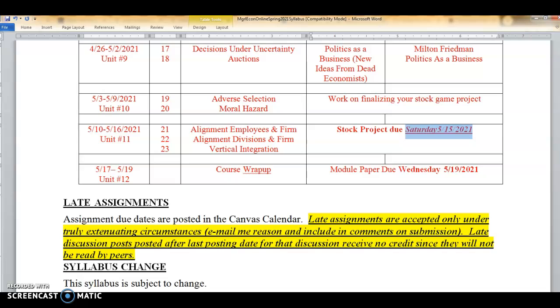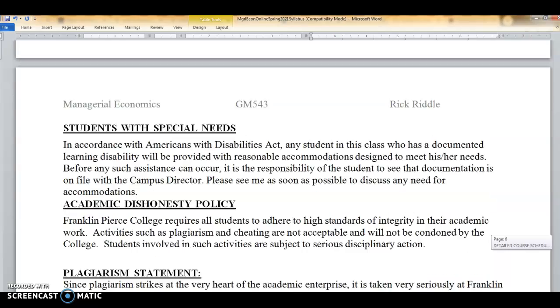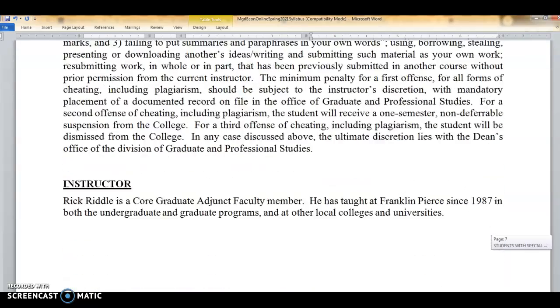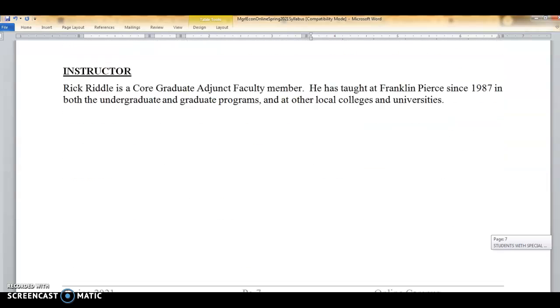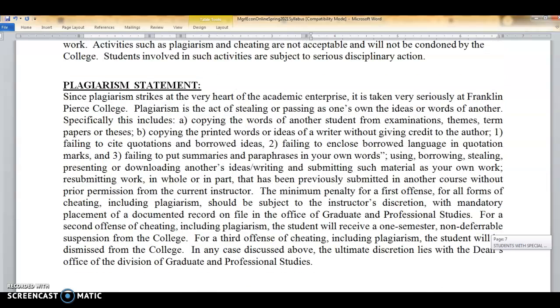Discussion posts, because of the nature of what discussion is, if you post after the end of the unit, you will receive no credit. It doesn't really matter what the reason is, you'll receive no credit for that discussion post. The syllabus is subject to change. Some of the boilerplate language for Franklin Pierce University finishes up the syllabus. If you have any questions, please try to email me.